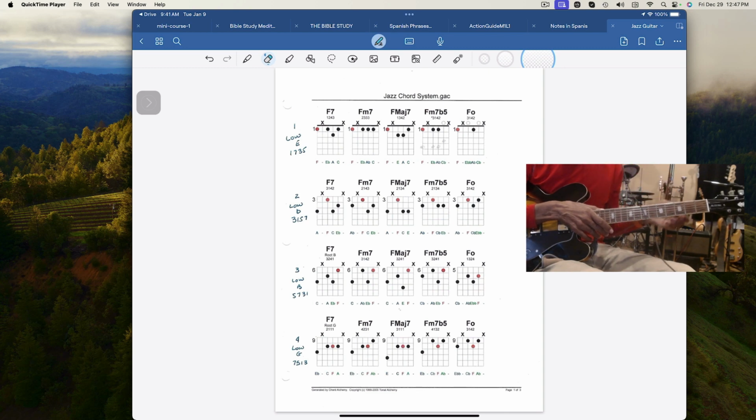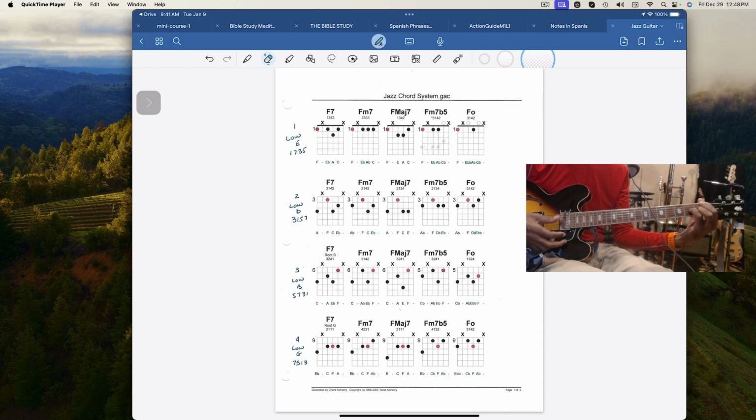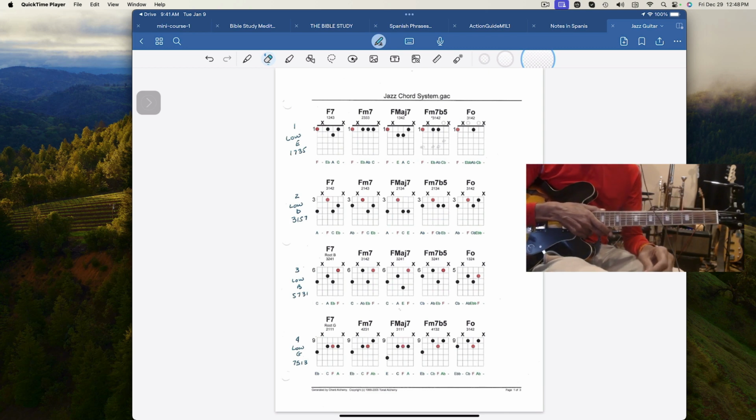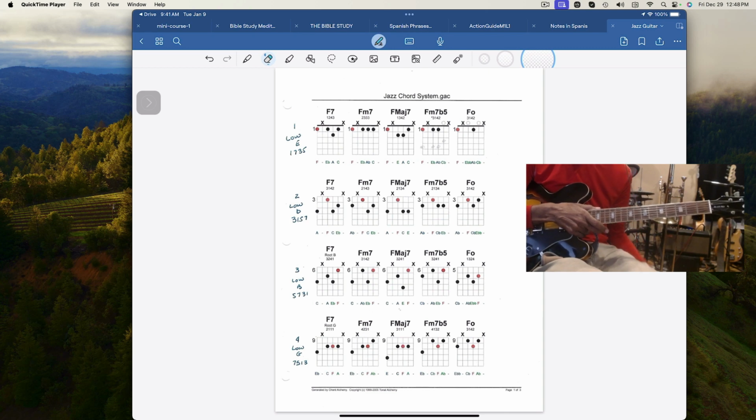Now, back to F major. An F7 chord is, let's take any 7 chord, G7. It's a 1, 7, 3, 5. So it's some kind of 1, some kind of 7, some kind of 3, and some kind of 5. In the dominant 7 chord, it's a regular 1, a flat 7, a regular 3, and a regular 5. So it's a 1, 3, 5, and a flat 7. That's how 7th chords are spelled.